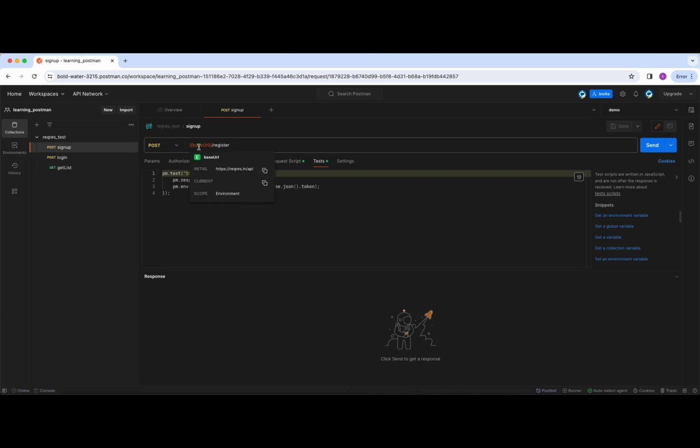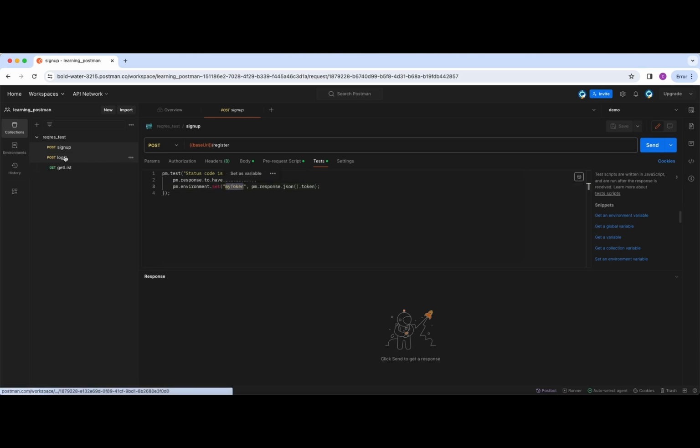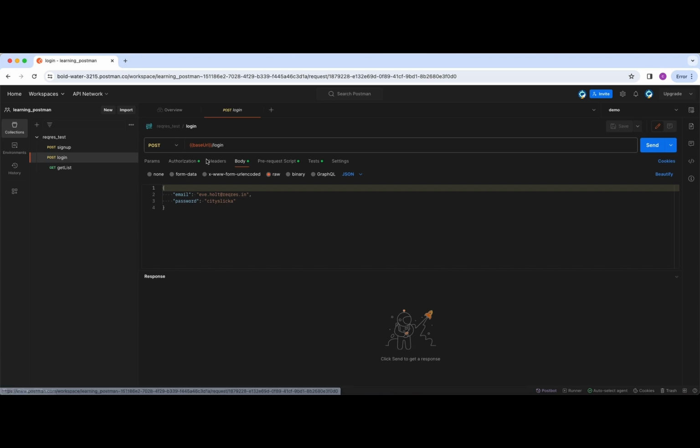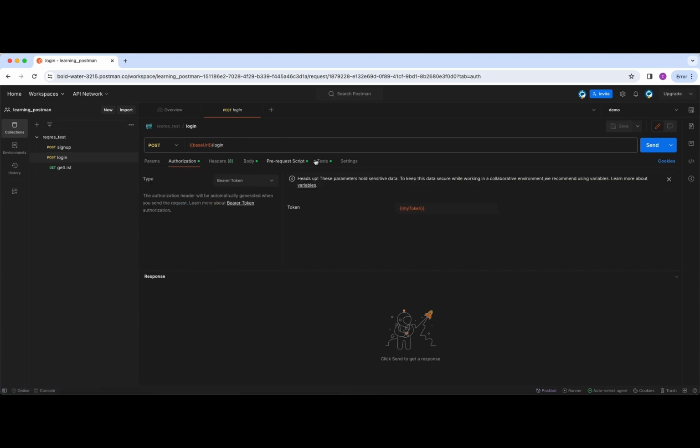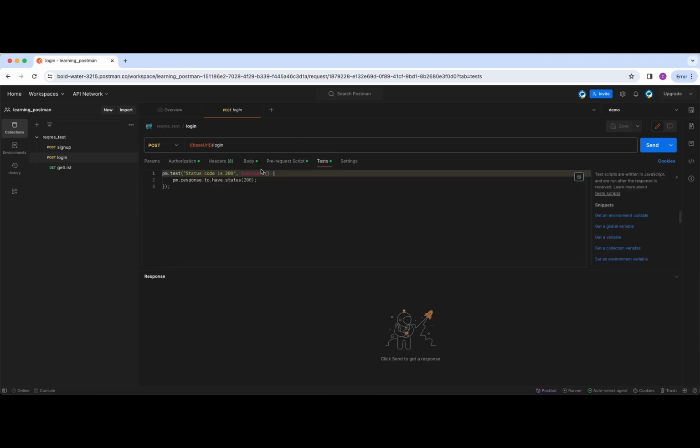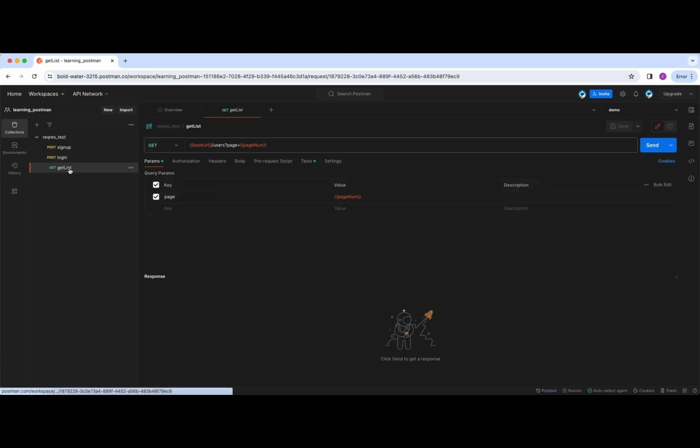Sign up, we have a base URL, we sign up, and then we verify the response code, and then we grab the token in the response JSON format and we set it into the environment file. And my token will be used in the login, so we use my token here, right? And the same, we also validate the response code here. Just to simulate how to use it.